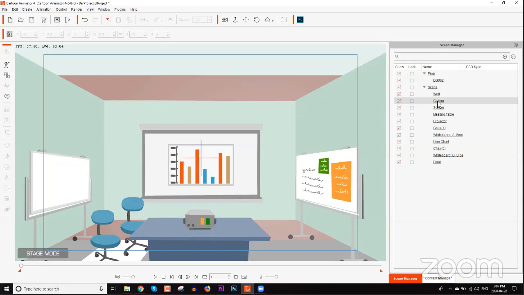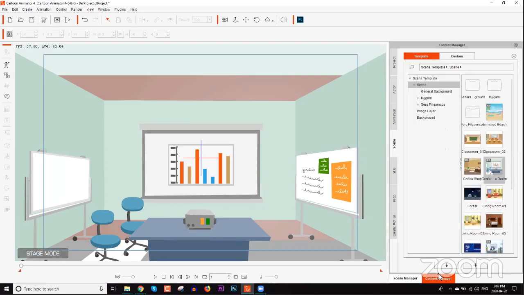So basically a scene is a collection of different props and stuff that you can just bring into your project at any time. If you want, I can show you how to save a scene a little bit later on. If someone wants to learn that, just put it in the Q&A, and I'll show you really quickly later on. But let's continue with our original scene first. We're just going to bring in that classroom 01 again.